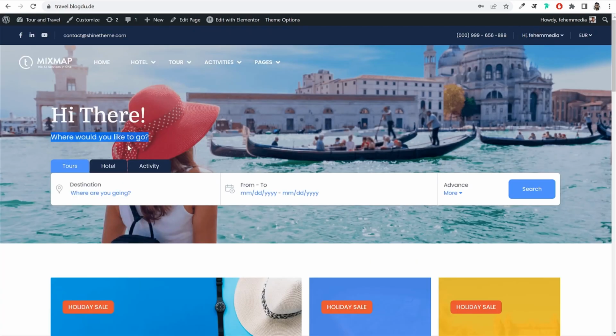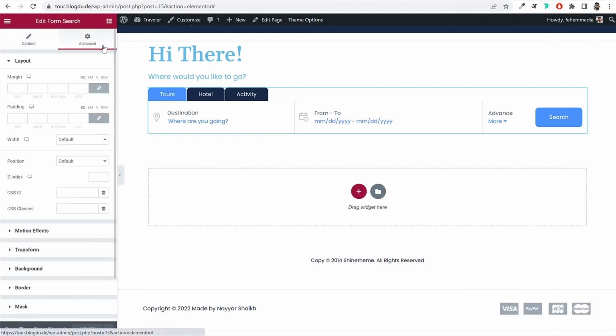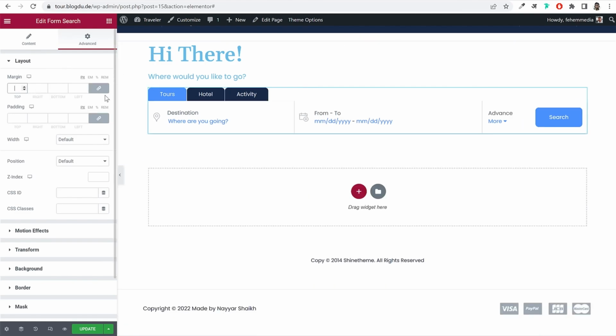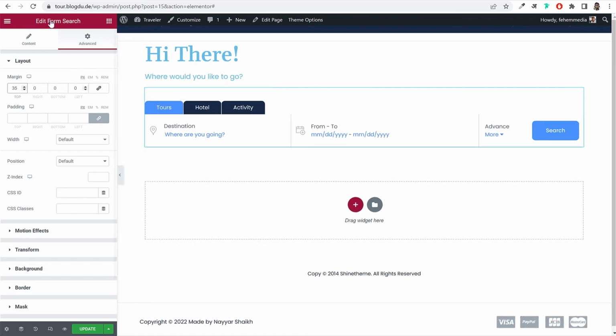Now I want to do one thing. I want to add some space between this text and this form. So for that, we can go to advanced and here you will see margin. At top of this margin, I want to add 35. If you just add 35 like this, it will add 35 or whatever the number is from all sides. I want only at top. So for that, I'll delete it. First, we have to delink this thing. So click on this link option, and now we can add 35 at top and rest everything is 0.